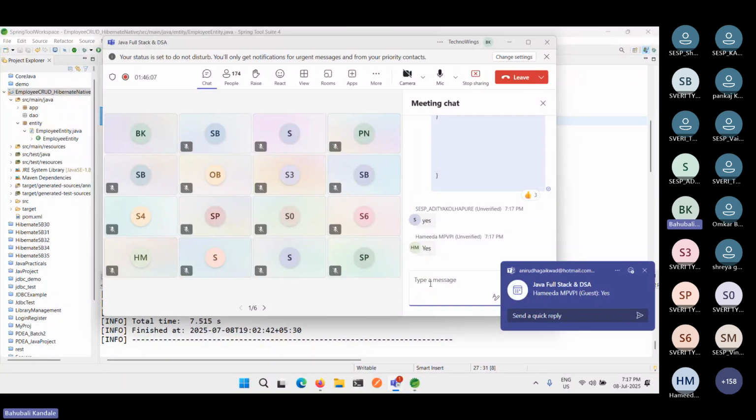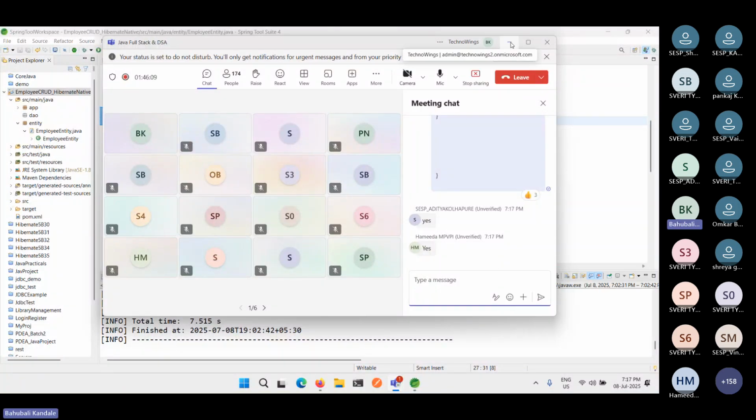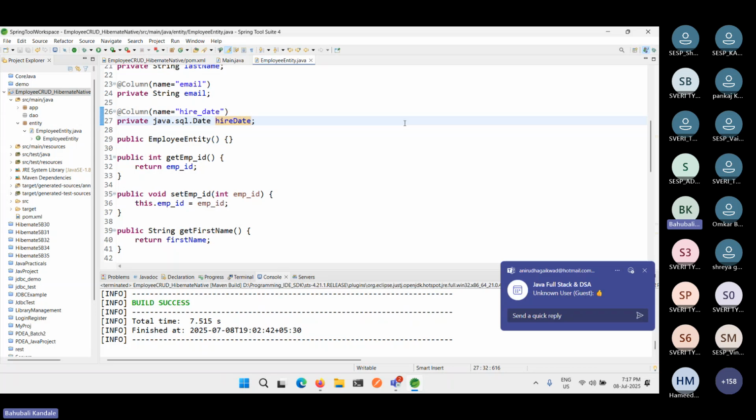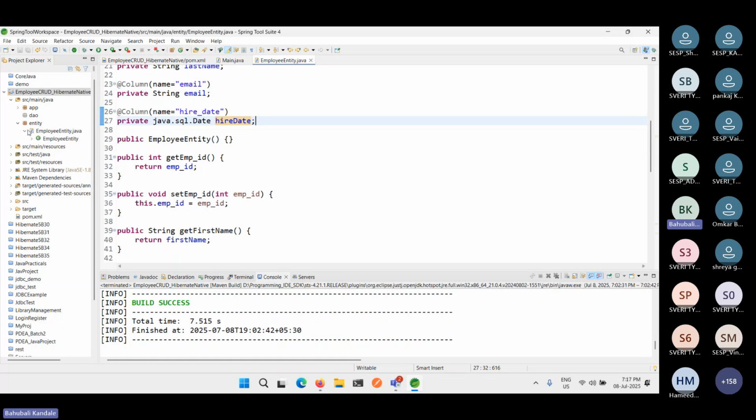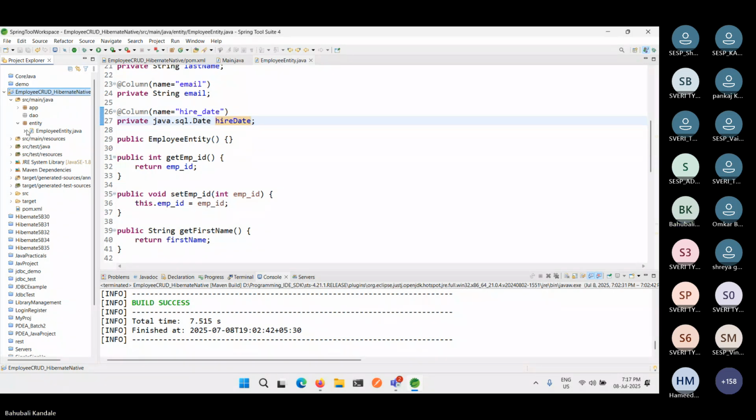Okay, so once we have created the entity file, now it's time to configure our Hibernate. To configure Hibernate, we use native Hibernate. We are not going with the Jakarta Persistence API. Just for the entity purpose, we use JPA, but all other things we write with native Hibernate. So it's a native Hibernate application. Now it's time to configure Hibernate.